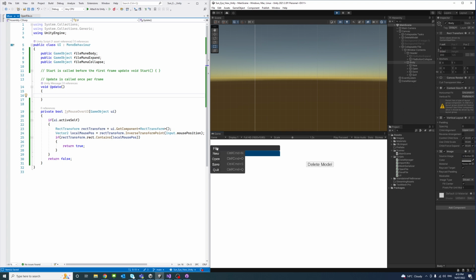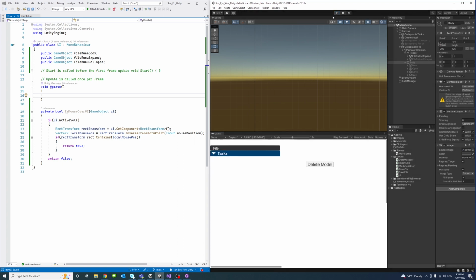So first, I need to make sure the file button collapse is on or active, and do other things that we will see. I'll make sure the play is off. So under the update, I will say if file menu collapse, which is this public variable we already referenced, we already referenced this button public object to it.